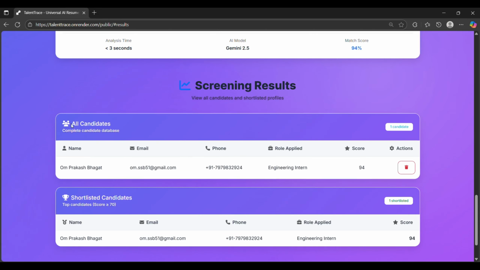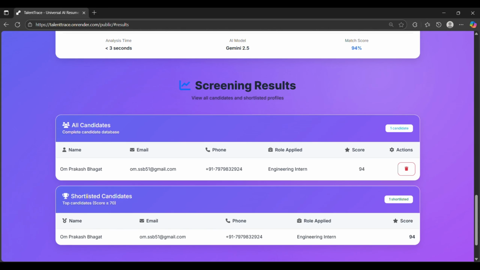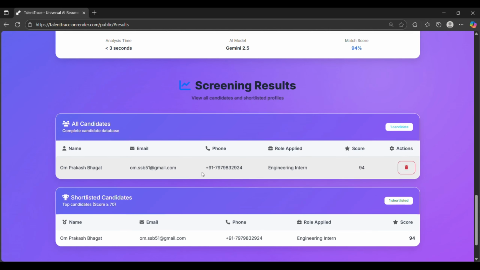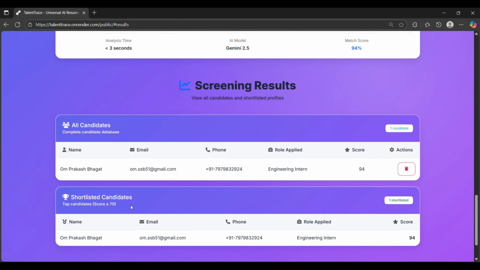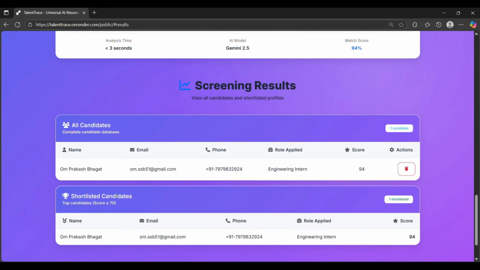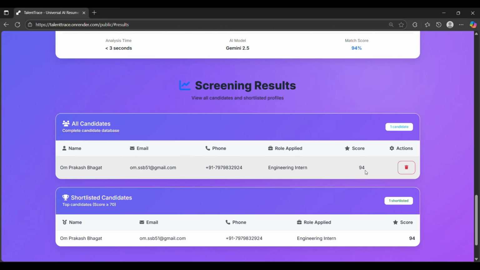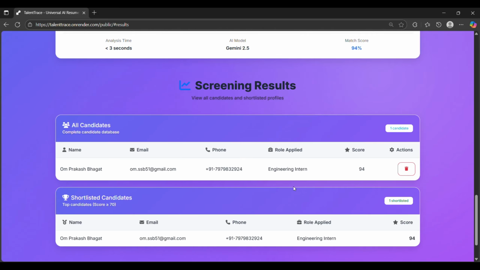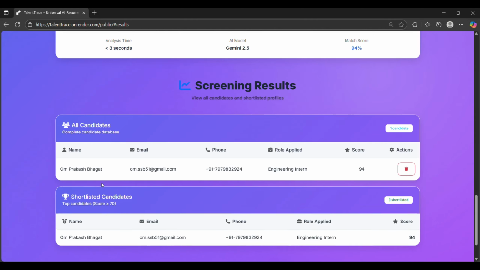And after that, I have made this screening result section where I made two sections and basically two tables. The first one stores all the candidate resumes that have been uploaded, and the second one will display the shortlisted candidates. And for that, I have implemented the algorithm wherein I have kept this check that only if the matching score is greater than or equal to 70, that candidate will be shortlisted. And in this case, the score is 94. So obviously, it is greater than 70. So this candidate is being displayed in this shortlisted table.